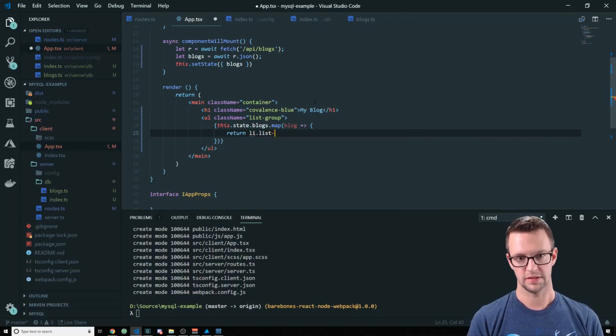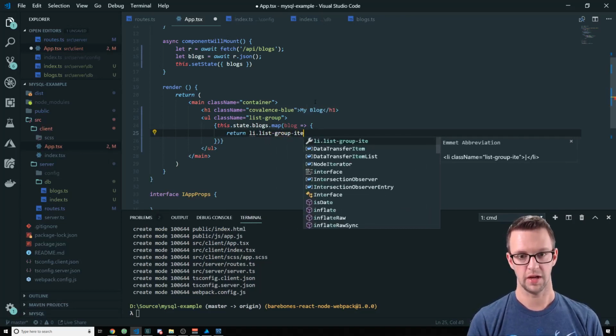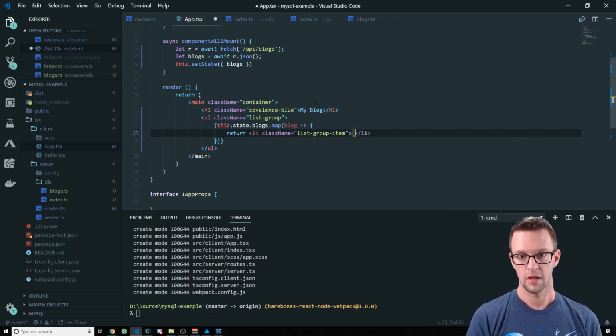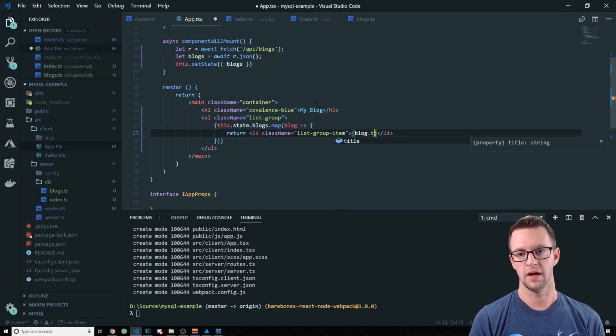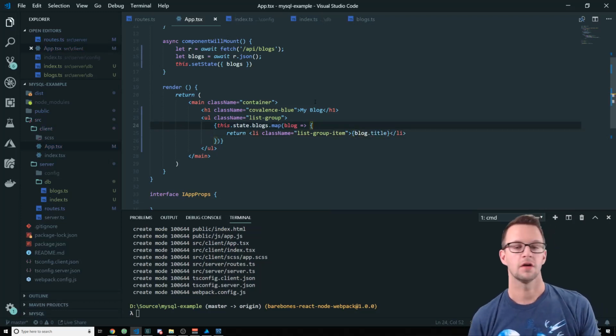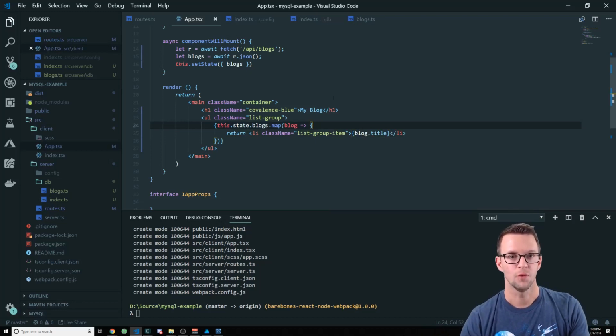with list-group-item. So this is just some Bootstrap classes to make this look a little bit prettier. And then we'll do blog.title. And with lots of luck and hope, this will work.